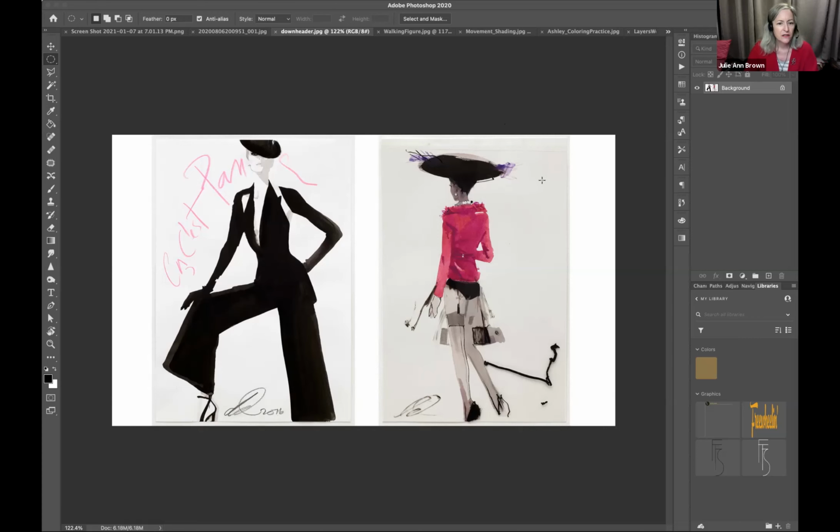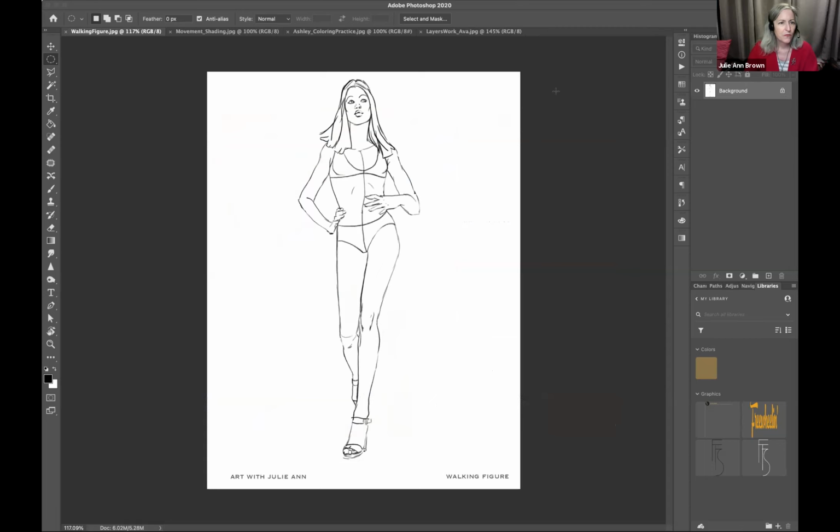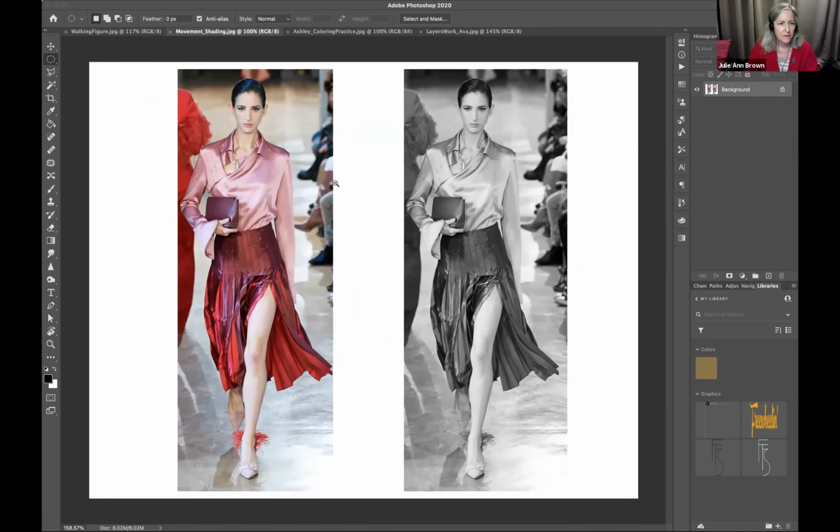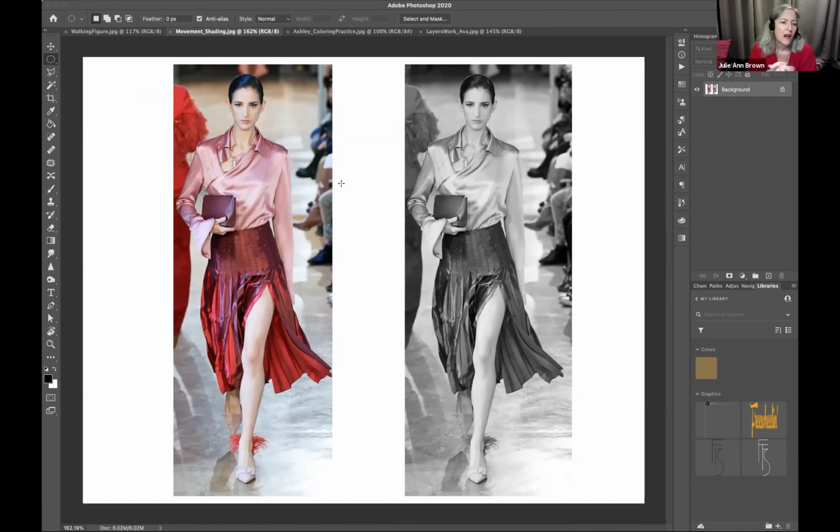So that's motion. Let's look at an actual figure from a runway. So here is a figure on the left, all in color. She is in motion. Her leg is coming forward. You can see her shoe is up and back, showing us kind of the top of the shoe. And what I like to do sometimes, if I know I'm going to do some shading and I'm working from a reference photo, I will actually change that photo to a black and white image because it makes it easier to see the highlights once we take the color out.